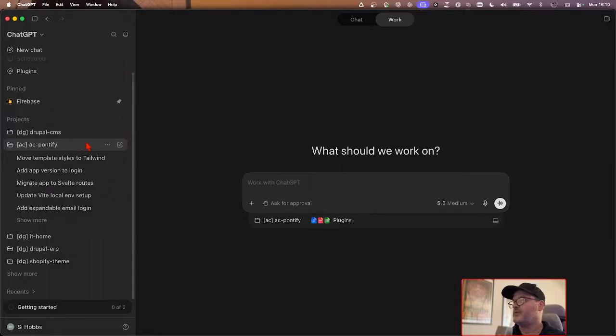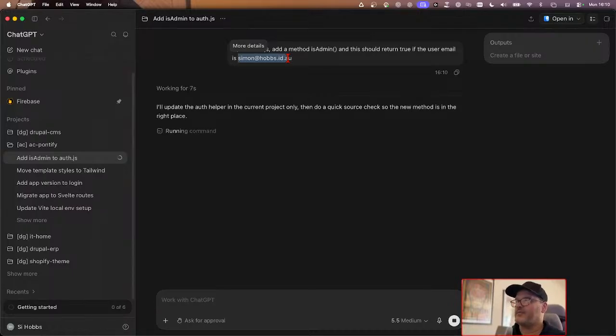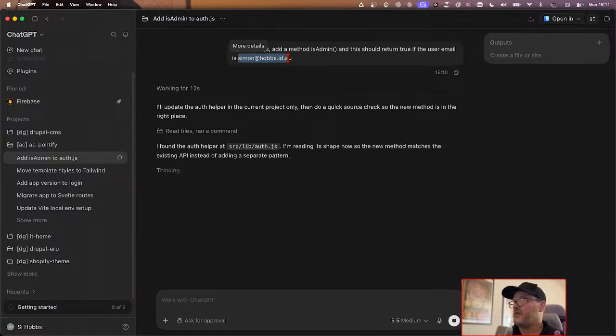So let's come back up to here. Okay, so in the auth.js, add a method is admin, and this should return true if the user email is simon@hobbs.id.au. Let's kick that off. So what I'm doing is I'm just placeholding a more comprehensive way of determining whether someone's admin or not, pretty much so I can start working on it.